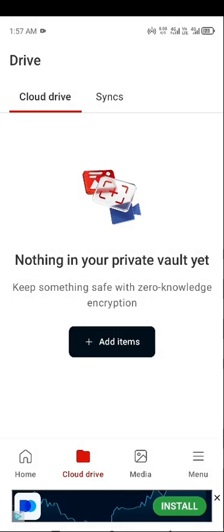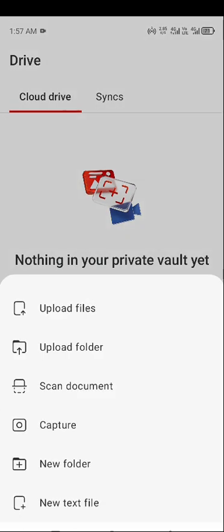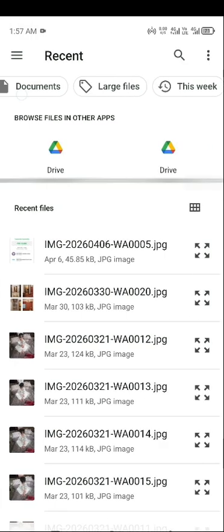Let's be honest, no app is perfect. Here are the main pros and cons based on my experience. Pros: strong privacy, zero-knowledge end-to-end encryption. Even Mega can't read your files.